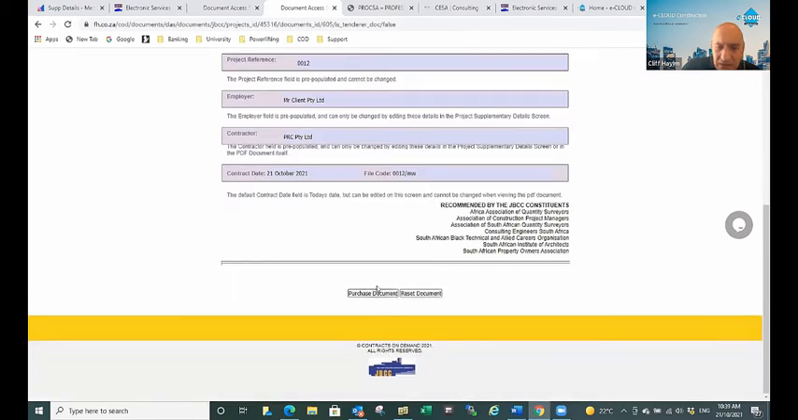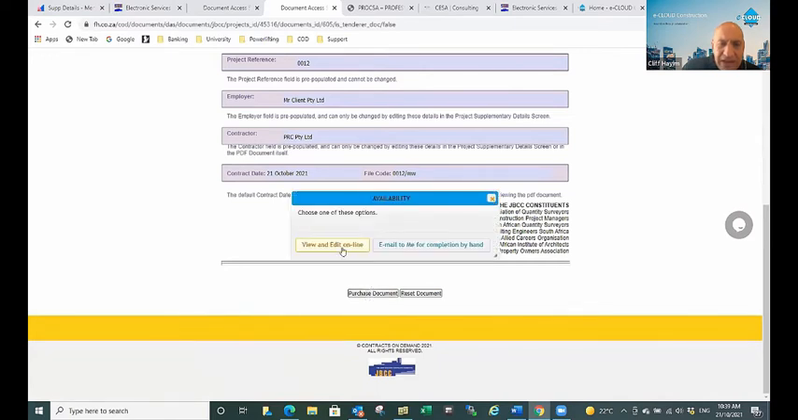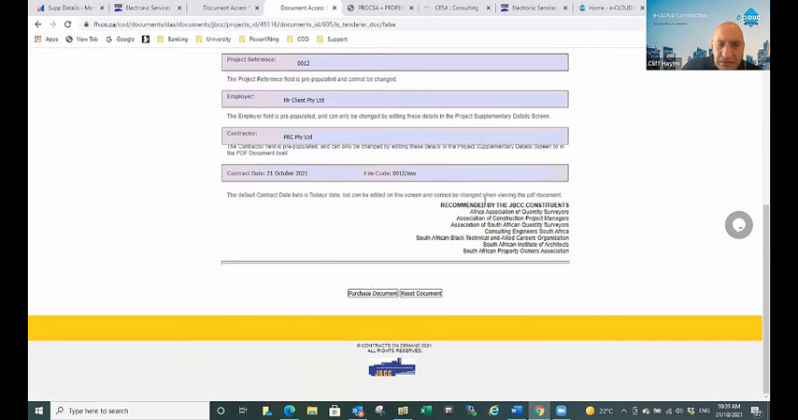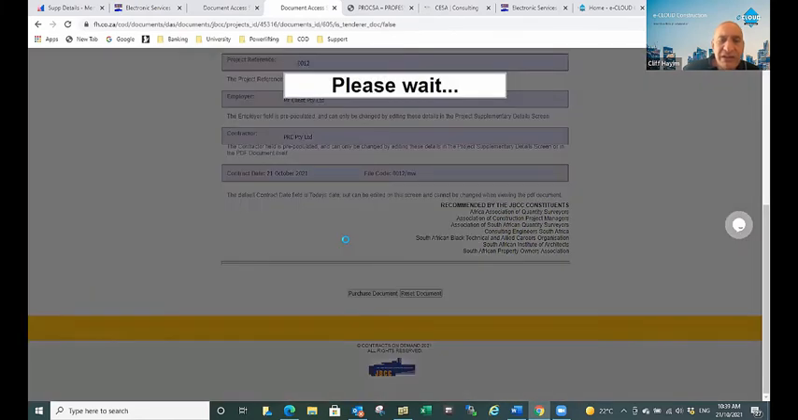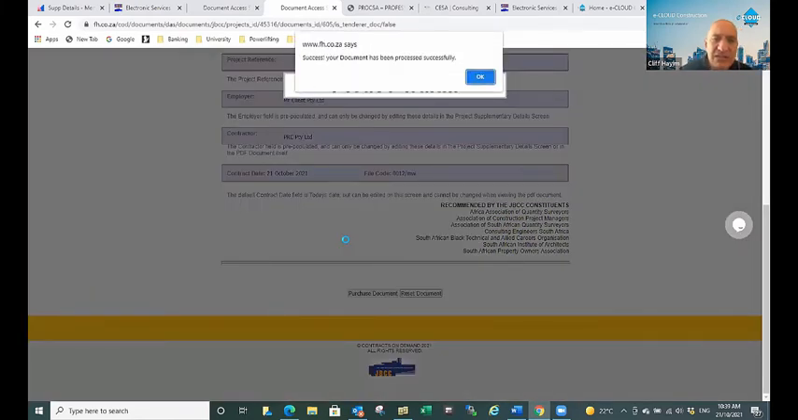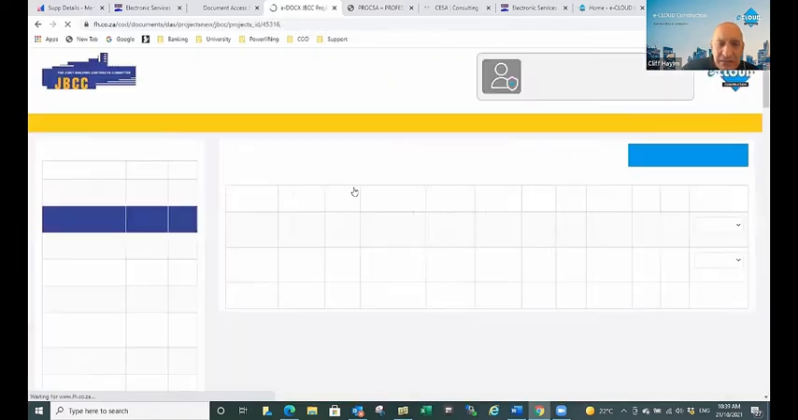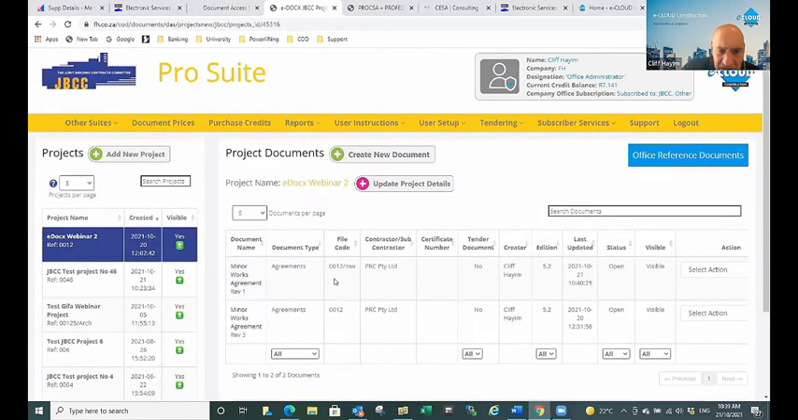Right, so purchase document, and so this is a purchase document, and we then say view and edit online. Success, the document has been created. We click OK, and you will notice there, I was just playing around yesterday, it will be the latest one at the top here, minor works agreement. It's an agreement, that is the code, that is the contractor.